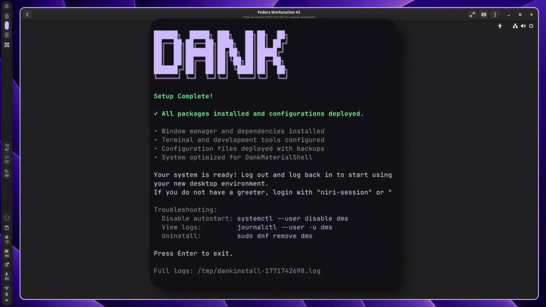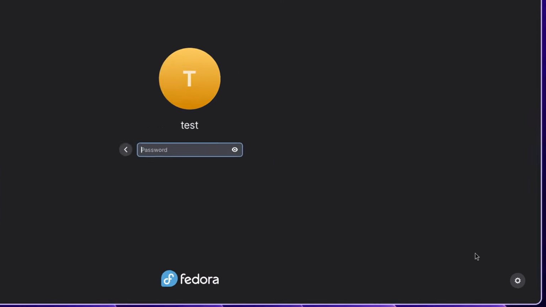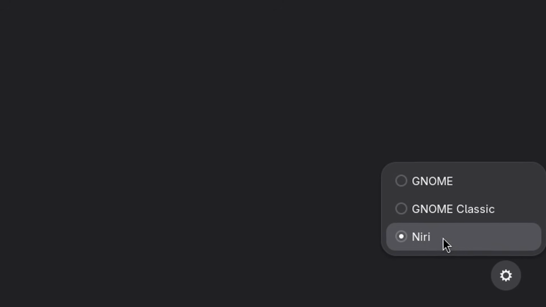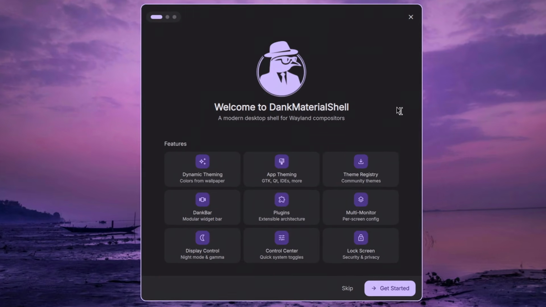After you finish installing Dank Material Shell and you get a message like this, you can go ahead and restart or just log out of your computer. And then when you click on your user, you should see something like a settings icon at the bottom right if you're using the GNOME login system. And I've already set it to Niri. Now I can just log in with my same credentials. And this is what you'll see for the first time.